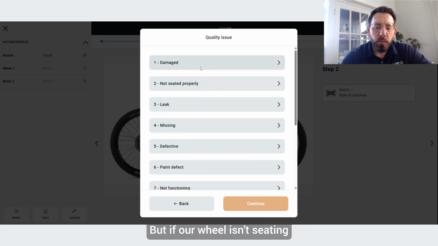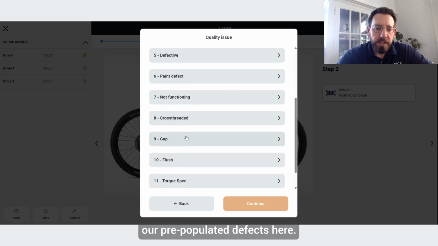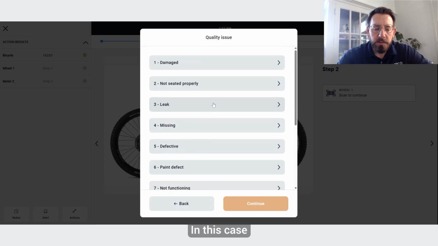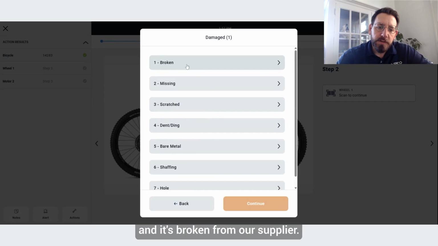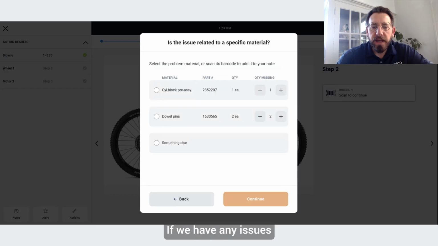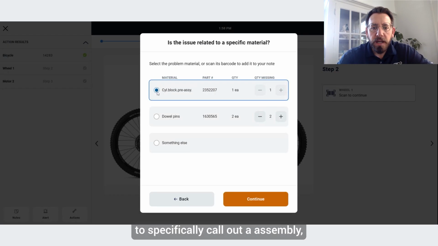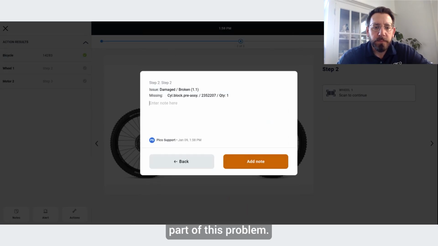But if our wheel isn't seating in our bicycle properly in assembly, we can go ahead and select our pre-populated defects here. In this case, my wheel isn't seating in my bicycle properly because it's damaged. So I can say it's damaged and it's broken from our supplier. If we have any issues that we want to specifically call out in assembly, we can certainly do that and say that, yes, it's part of this problem.